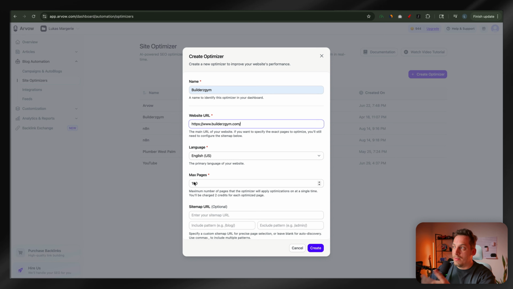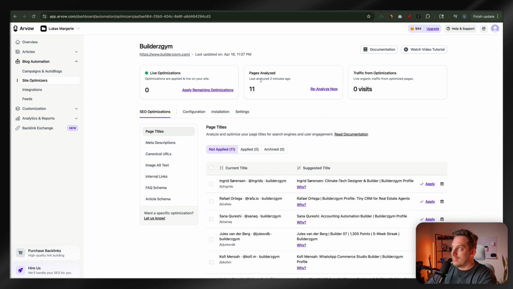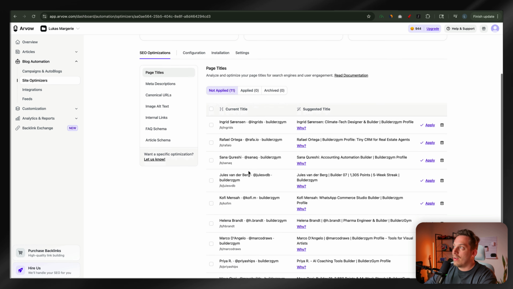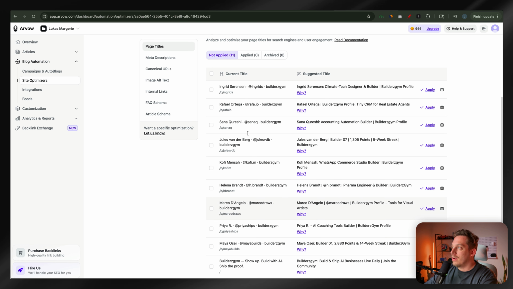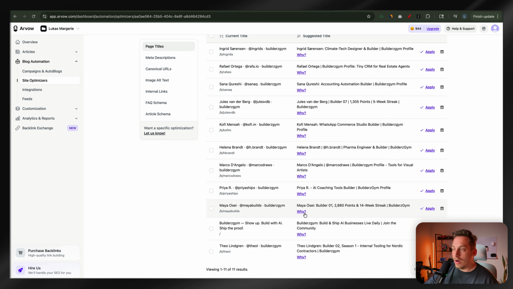And we want to maybe choose all of the pages that we want to scan. In your case, you might have thousands of pages, so you can choose that number. And then you want to hit on create. And my page, for example, only has 11 pages, but it's scanned all of the different titles that it has for each page. And as you can see over here, all of these titles, like I said before, are good enough, but Arvow gives us a much better suggestion.